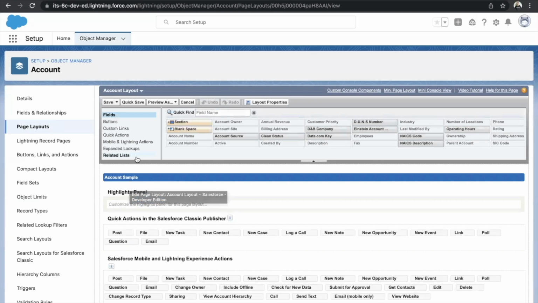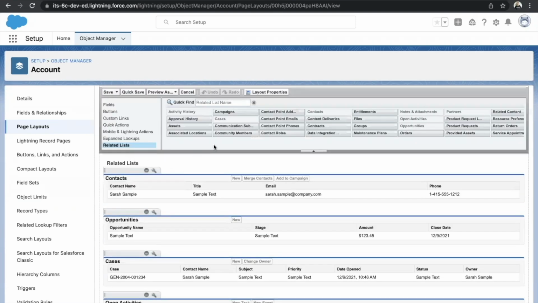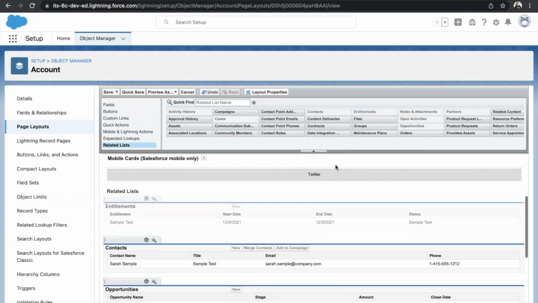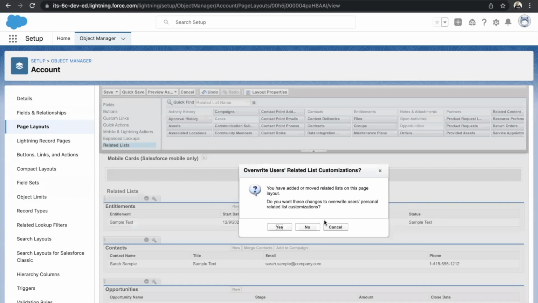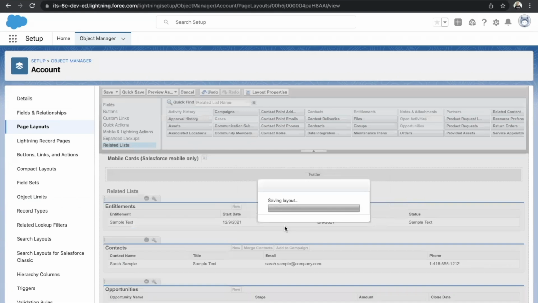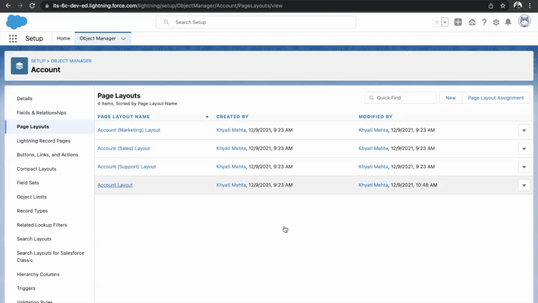So I'll go to related lists, and over here, you can see entitlements. Just drag the entitlements to the layout and click on save and click on yes. So this is how you update your page layout with the entitlements.